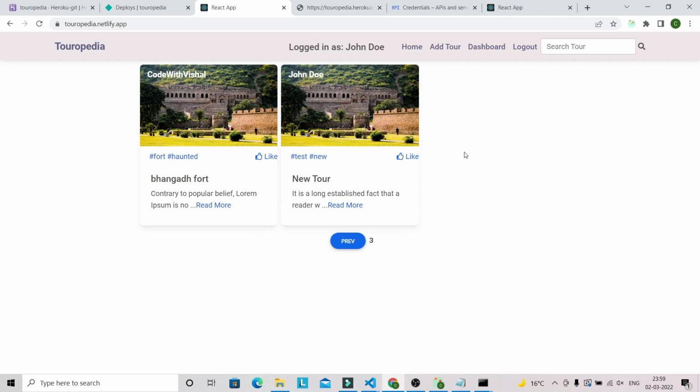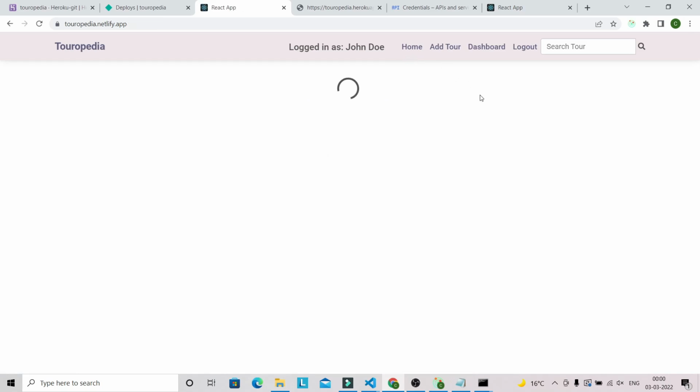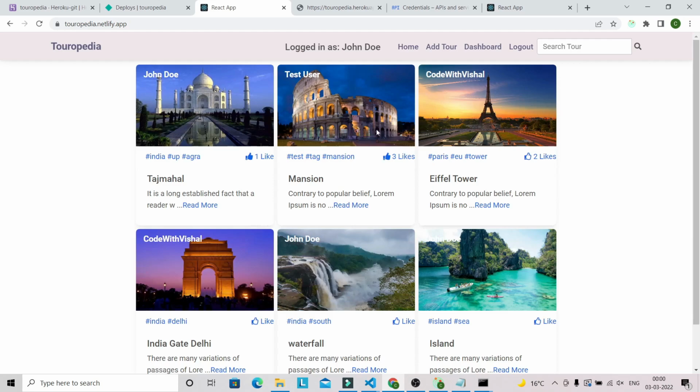So pagination is working. Let's see the dashboard page. So our dashboard page is also working after deployment, and let's go to the home page and let's click on read more.